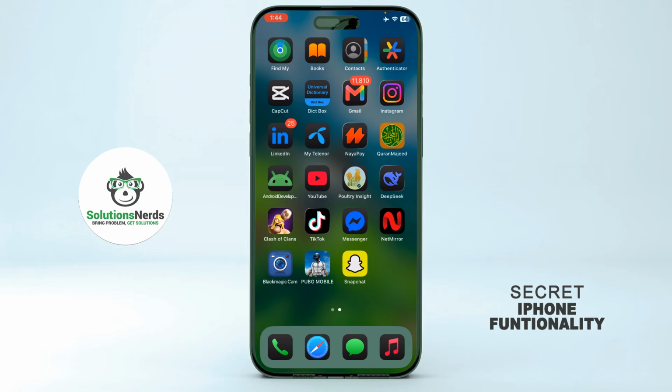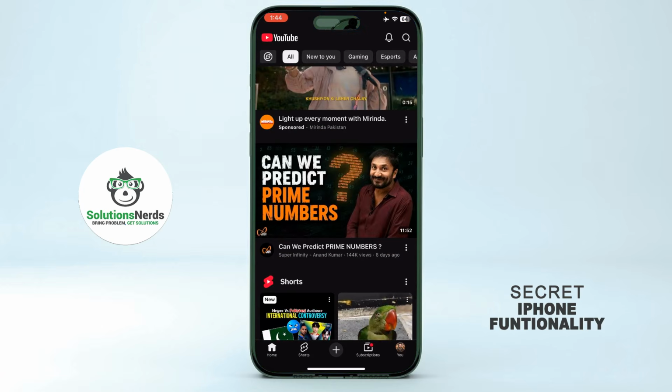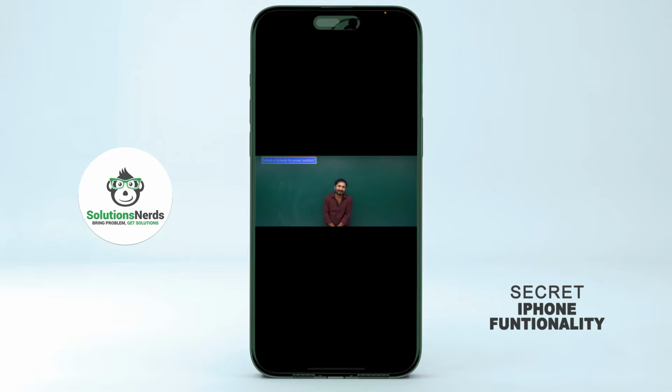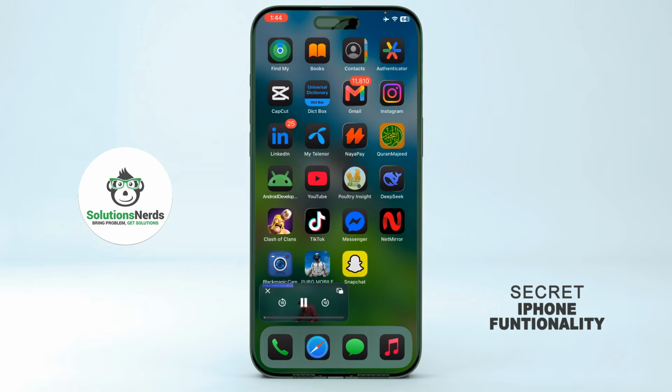In this video, I am going to show you how you can do this on your iPhone. For example, I open YouTube here. I open this video. I make it bigger. Now at left bottom side or at right side, I swipe to the top and the video comes on my screen. I can make it bigger like this.